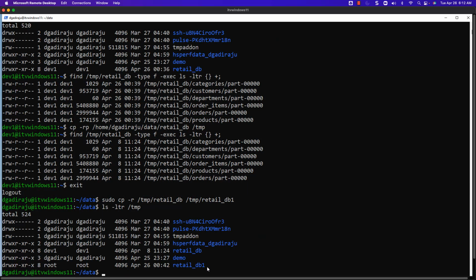When it comes to retail_db1, you can see the owner as root and the group as root. The permissions are default permissions based on umask. The timestamp says April 26, 00:42, which is the current time.